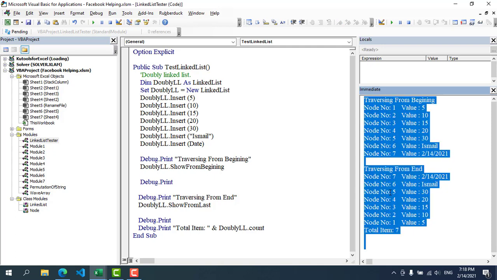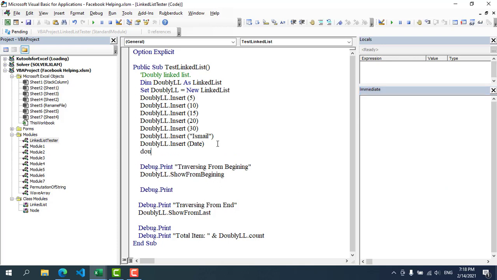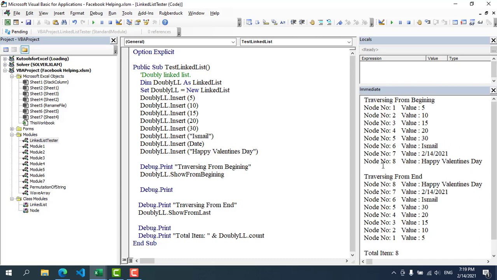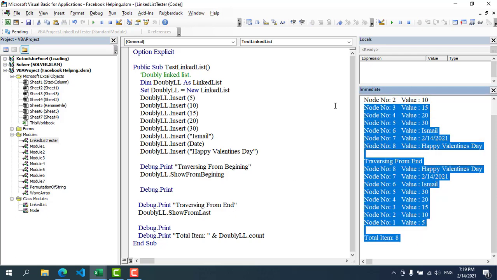I don't know if I explained it clearly or not. So if I add another double linked list insert, Valentine's Day, and if I run this, okay, that's good. So now the date, and this is good. I'm just showing the count, and show from last, and show from beginning. That's it.